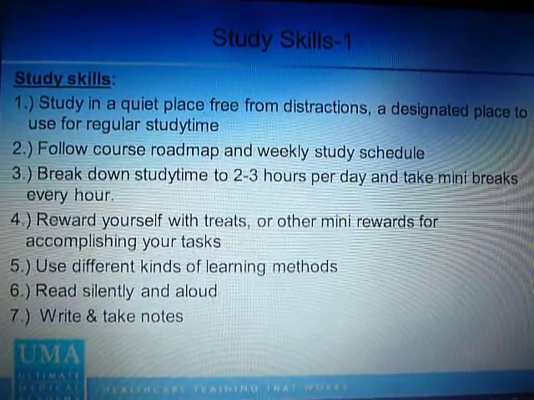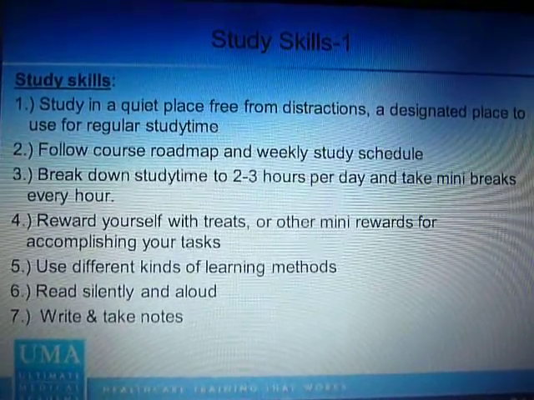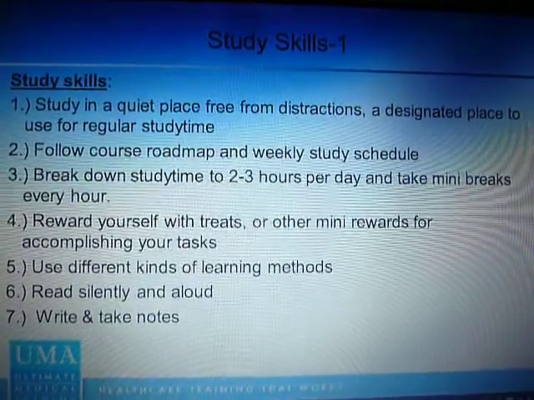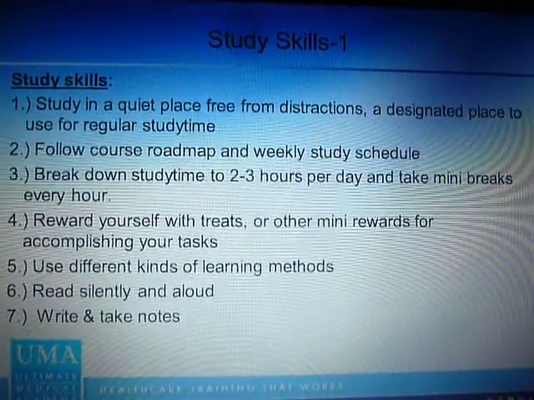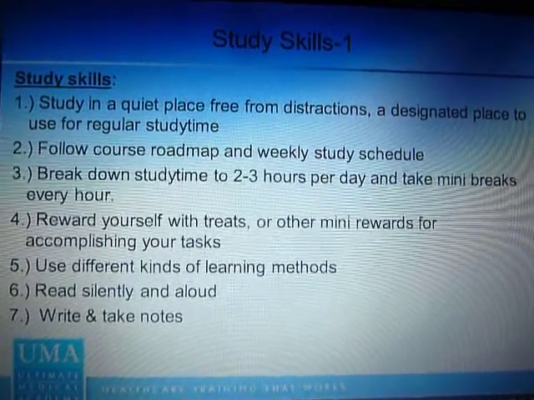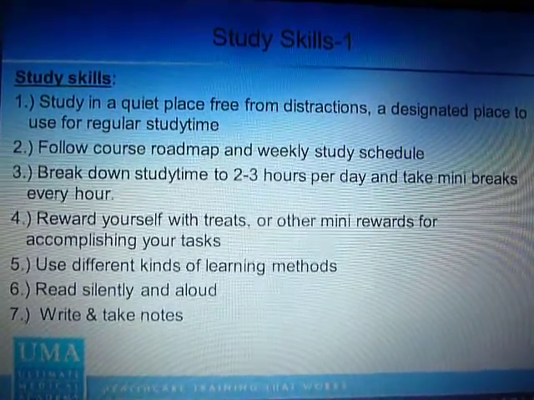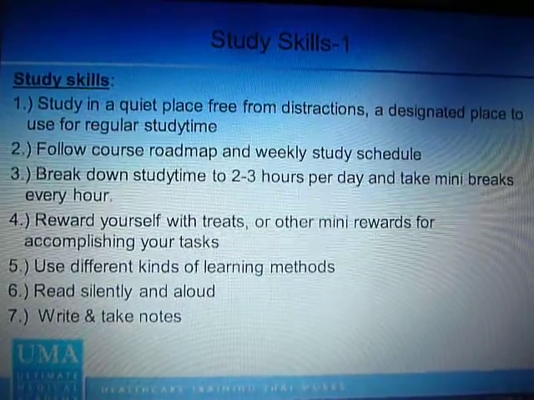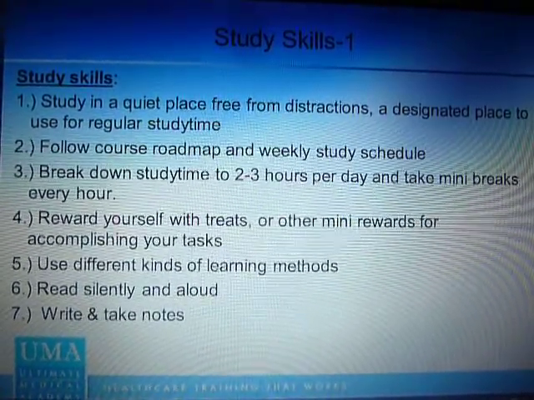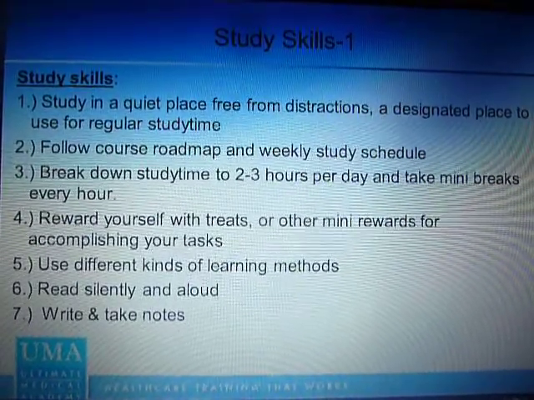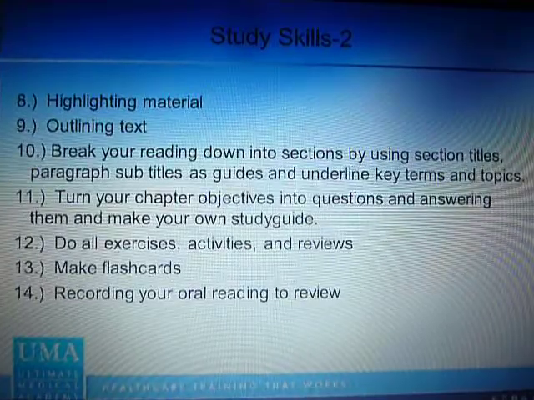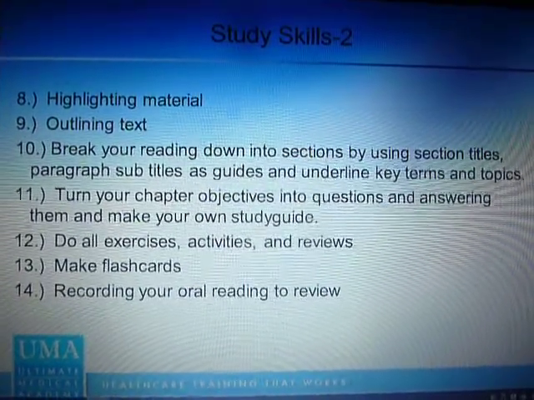Study skills. Here's just some general ideas on how to maximize your study skills. Make sure you have a quiet place, someplace you use on a regular basis, free from distractions. Make sure you reward yourself for your small accomplishments. Break down your work. Use different methods of learning, reading aloud, writing, visual. Have a study buddy. Highlight your material.